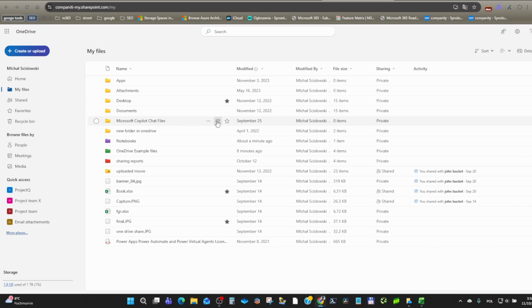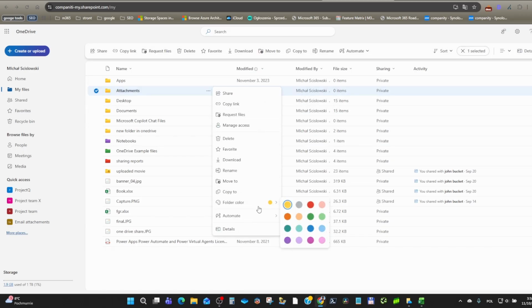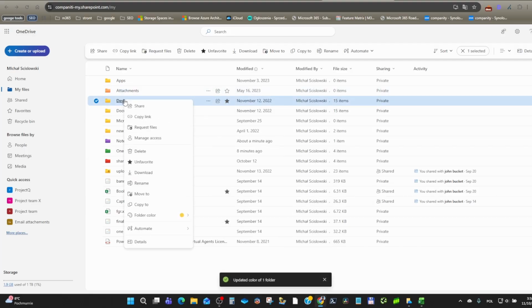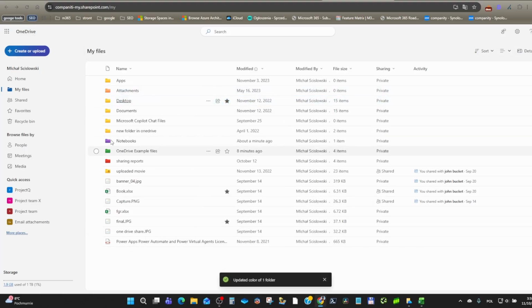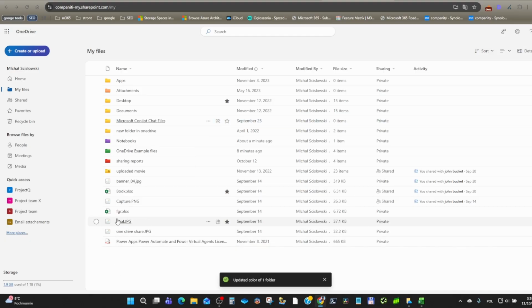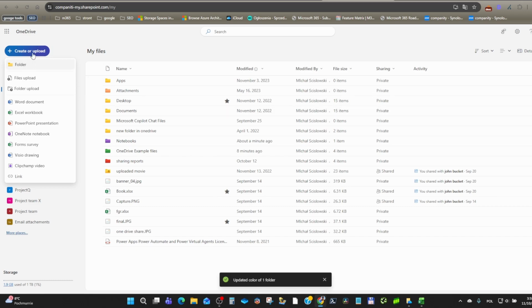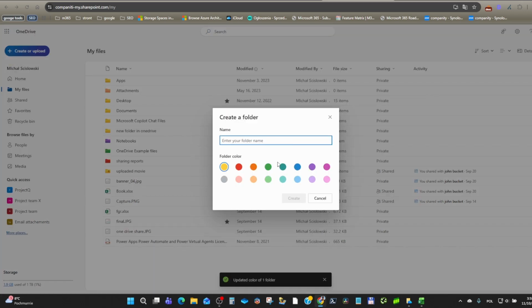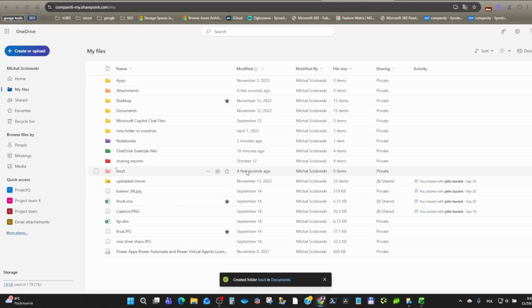When the folder is already created, you can easily change the color using the three dots, or right click on the folder and change the color. The third way is during folder creation. Like currently I'm creating a new folder, test, you see that I can choose a different color. Voila, that's it. Changing the color may help you to organize your data in a better way.